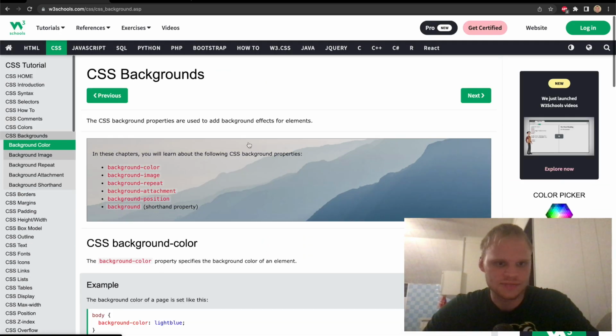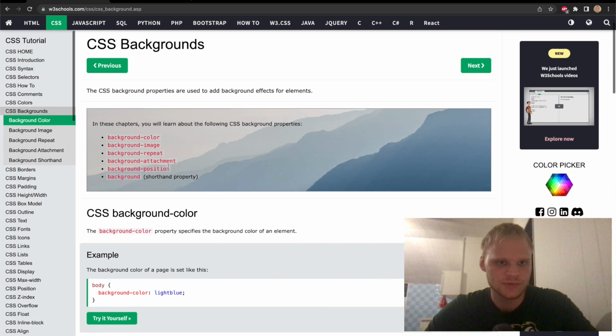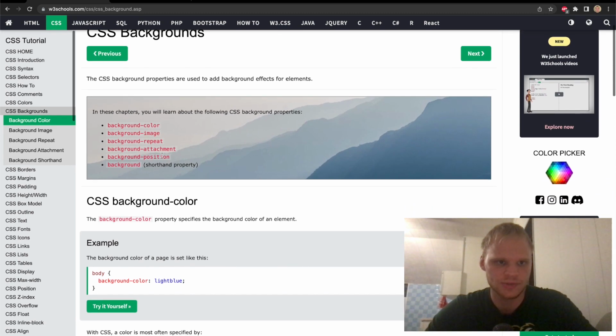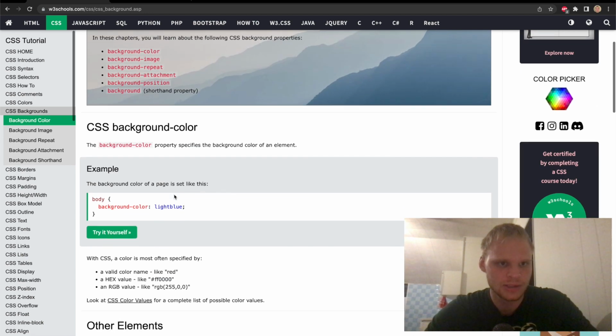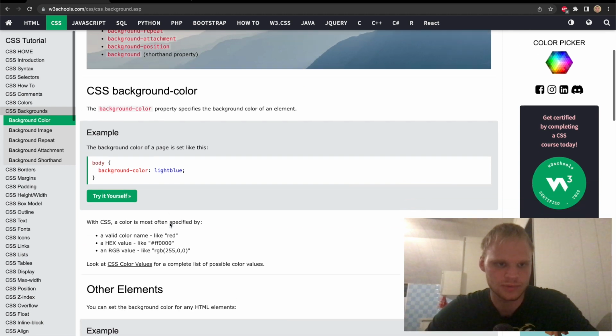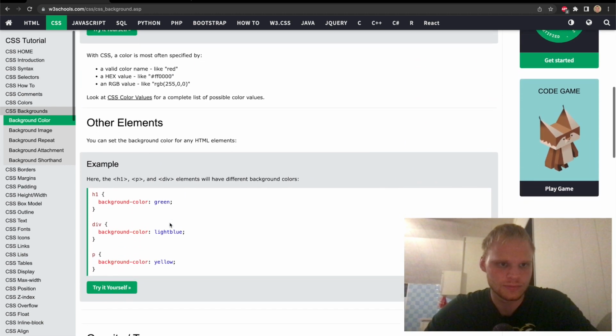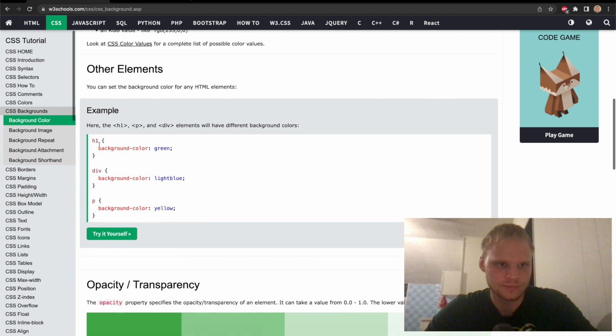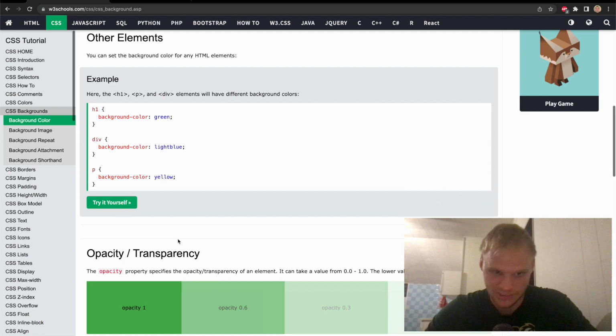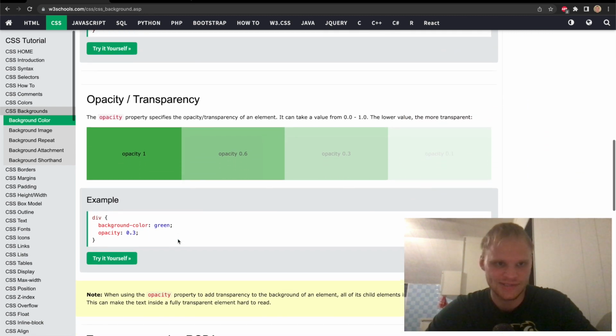All right, CSS backgrounds. The CSS background properties are used to add background effects to elements. In these chapters, you will learn about the following CSS background properties: background color, image, repeat, attachment, position, and then just background, which is a shorthand property. Background color, we can make the body a background color of light blue. Other elements, so H1 we can give a background color, div, paragraph we can give background colors.